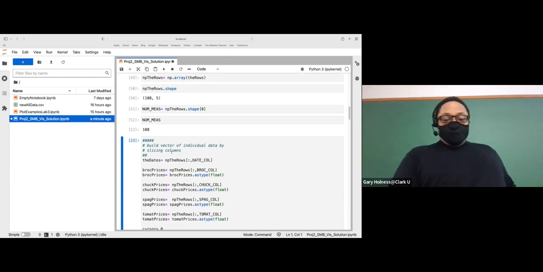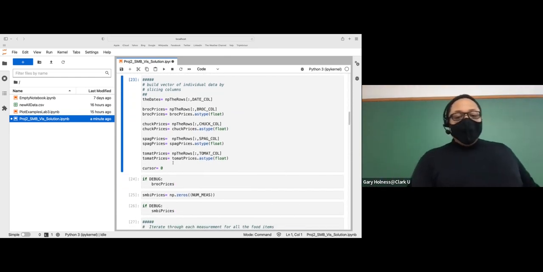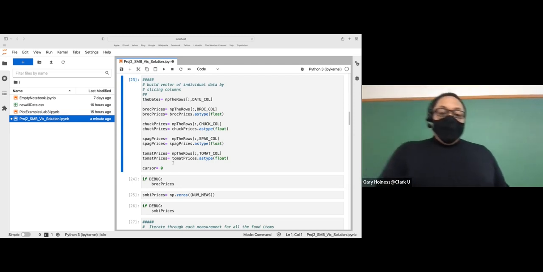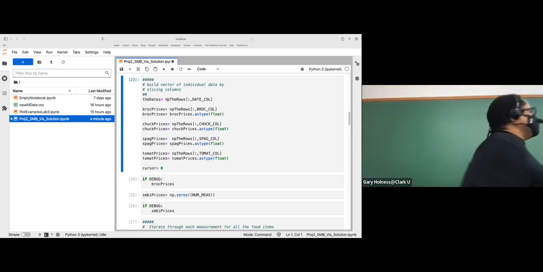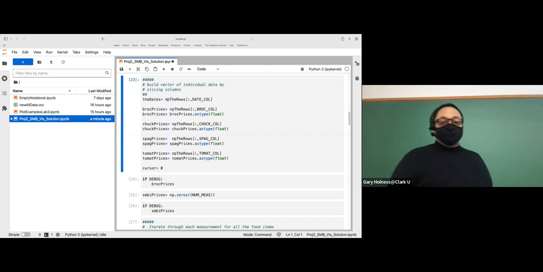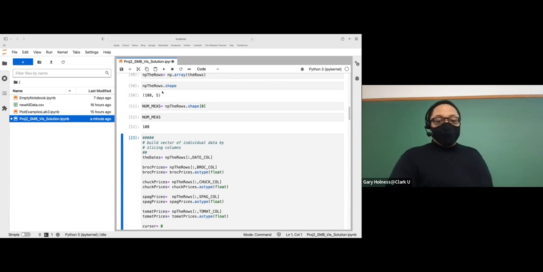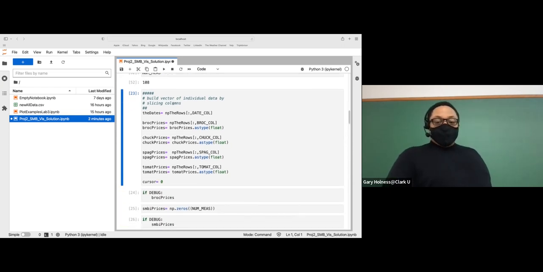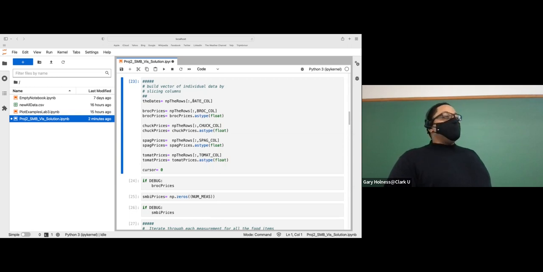Okay, so next thing we do is we build individual vectors. I know it's an array, it's just a habit of mine. I call it a vector, it's a 1D array, and we populate a bunch of 1D arrays from the sliced columns for the data that we want from our consolidated data that we converted to a NumPy array. When we convert it to a NumPy array, I call it NumPy rows, which is the NumPy version of the rows 2D array. We slice out the date column, and up above we have a global variable for the date column, which was zero. We slice out the broccoli prices, the chuck prices, the spaghetti prices, and the tomato prices.